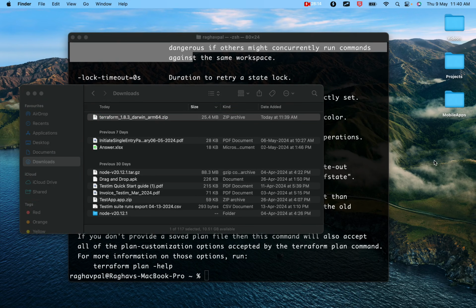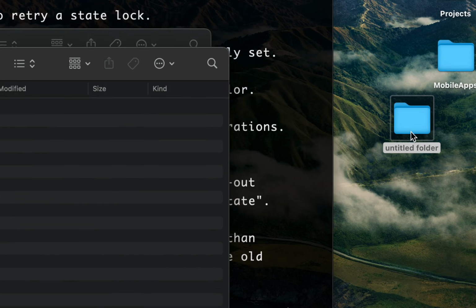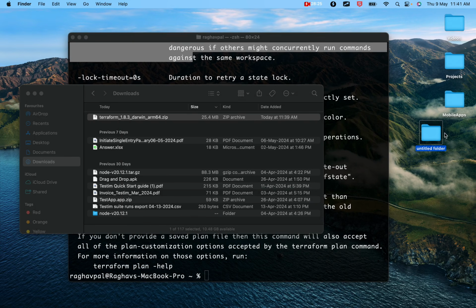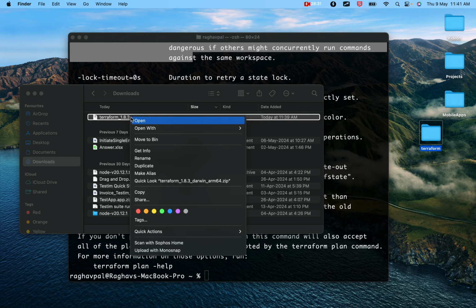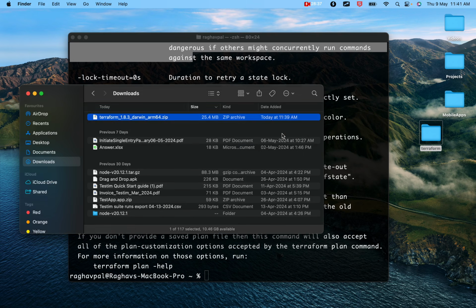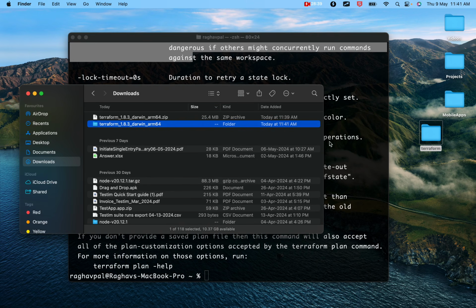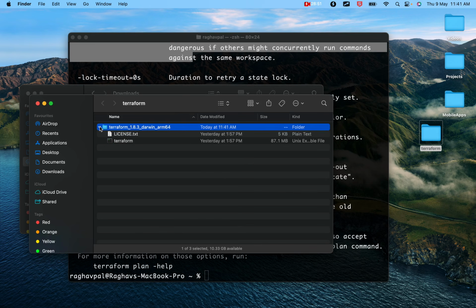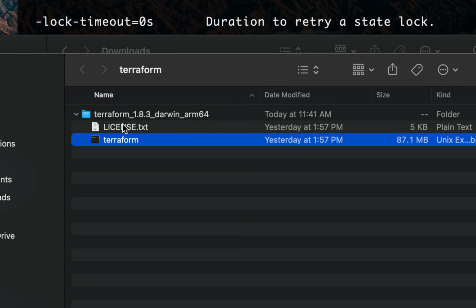Let me just extract it here on my desktop. I am creating a new folder. Okay, I will name it Terraform. Okay, and I will extract this to this folder. Let me just take it inside this folder. Okay, and here I have got this Terraform and this license.